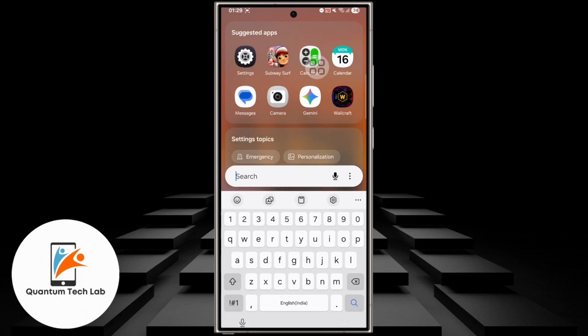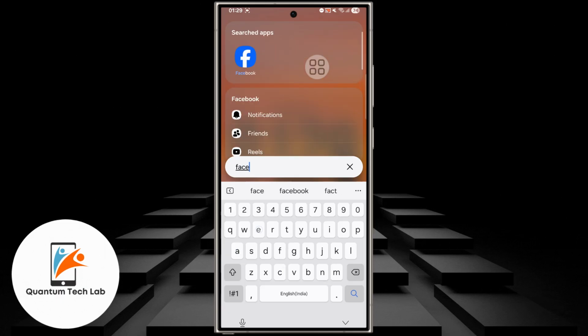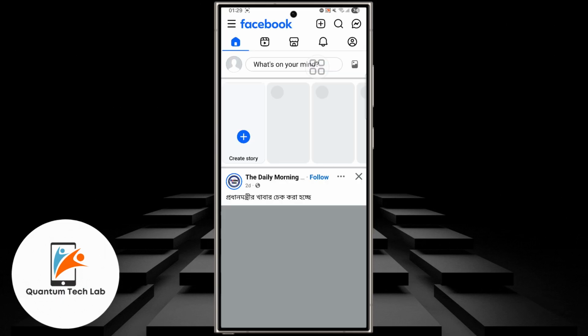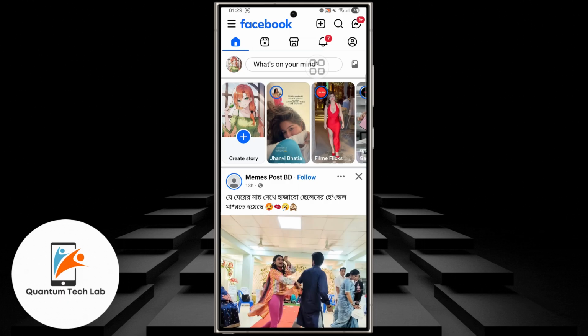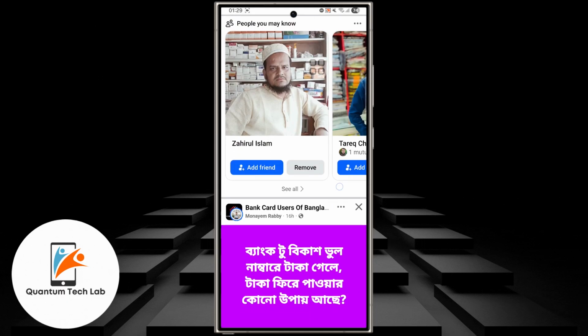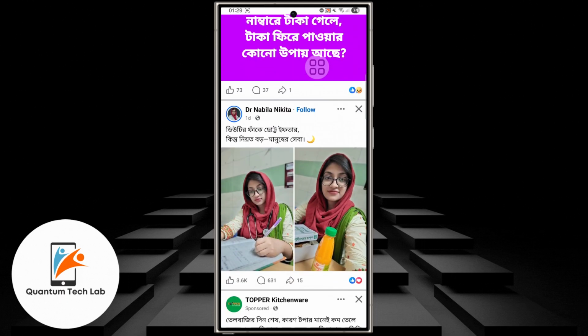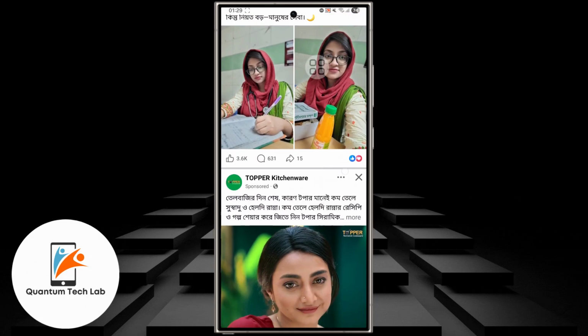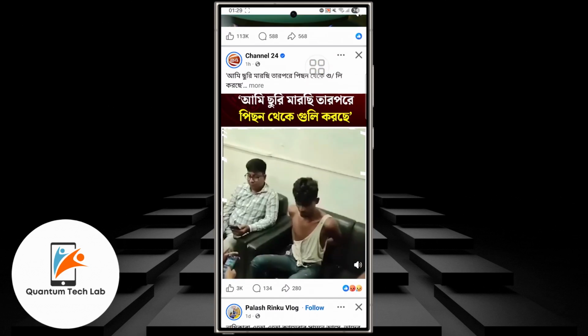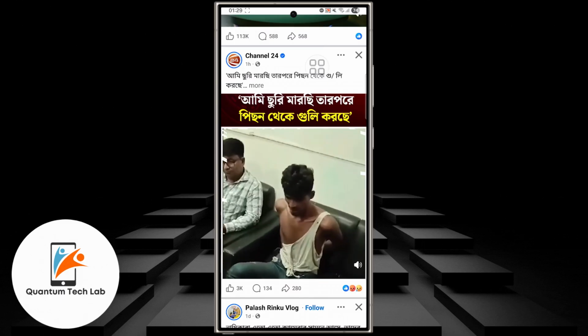Today, I'll show you how to unpin posts on Facebook. Open the Facebook app. The Facebook app is one of the most widely used social media platforms in the world, allowing millions of users to connect, share updates, photos, and important moments with friends and followers.